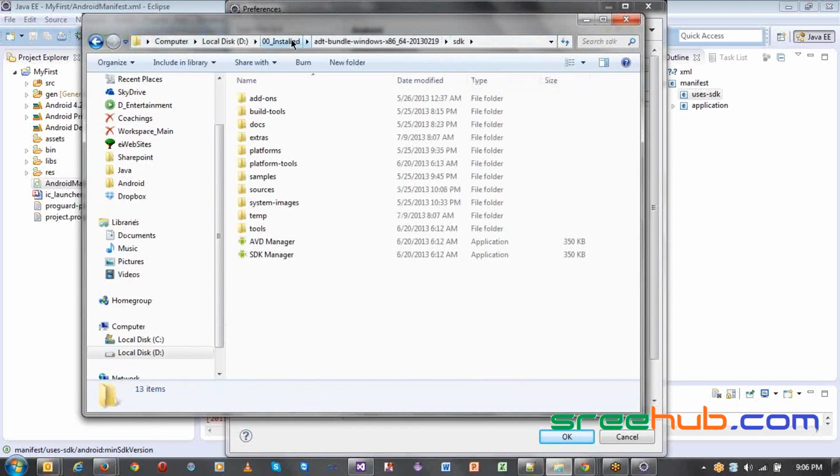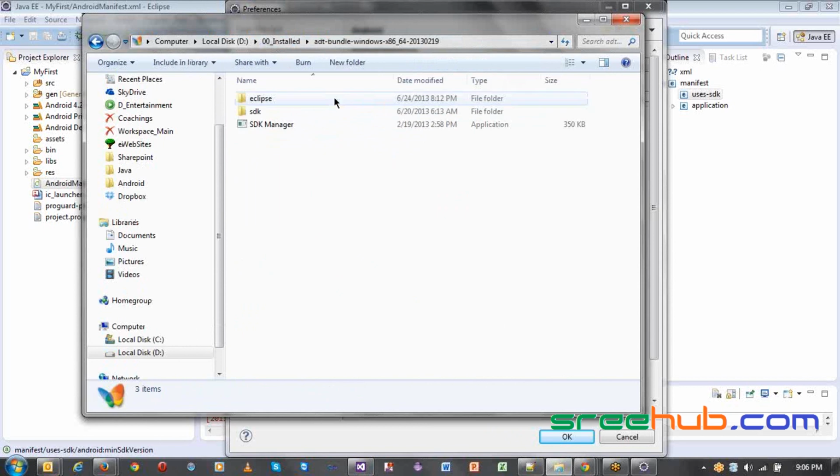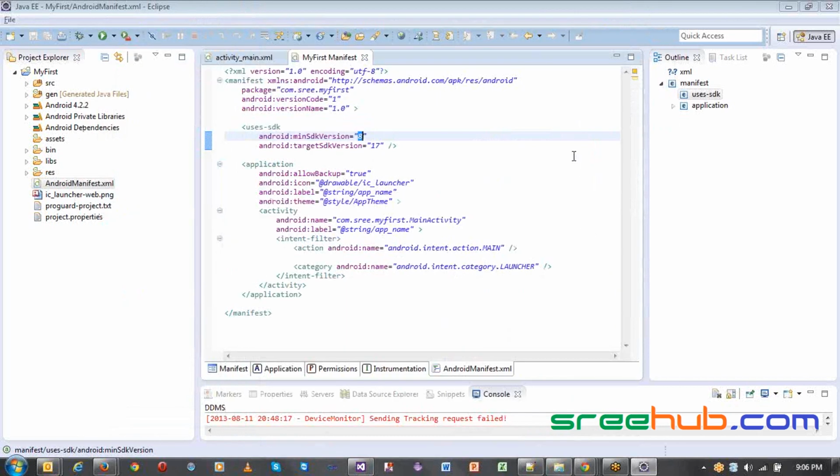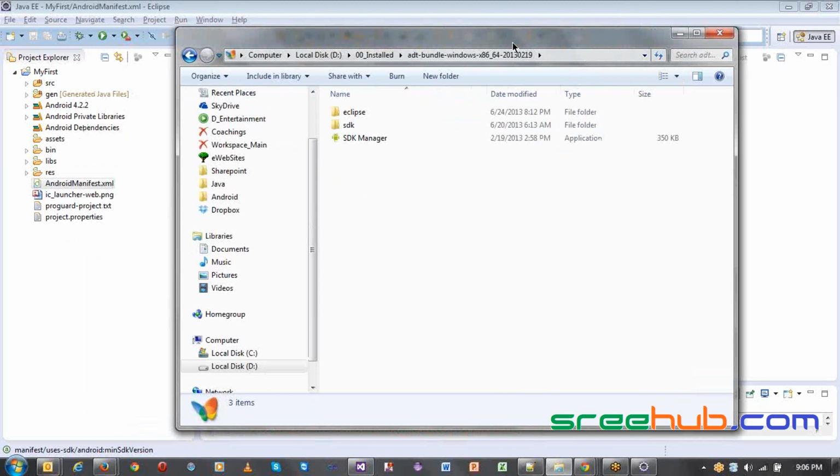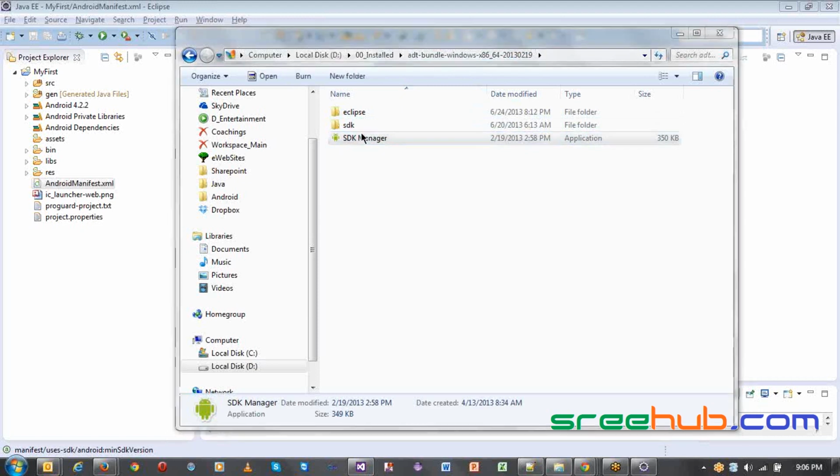Now you would have downloaded this folder, which is the ADT bundle, right? So what I want you guys to do is, if you want to upgrade, right? Anyway, I haven't upgraded, that's why I have 17. Just click on this. Maybe Nabila, you can just start doing this because this is going to take more time, right? So this is your ADT bundle which you have downloaded, right? So here you have the SDK manager. Click on that SDK manager.